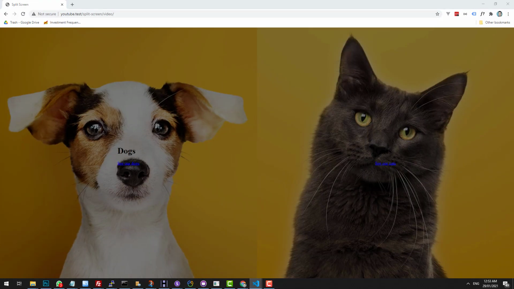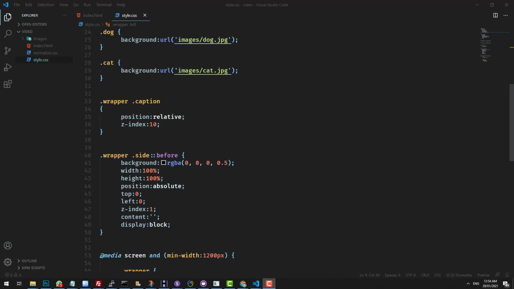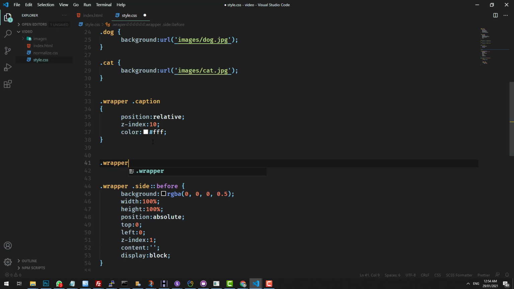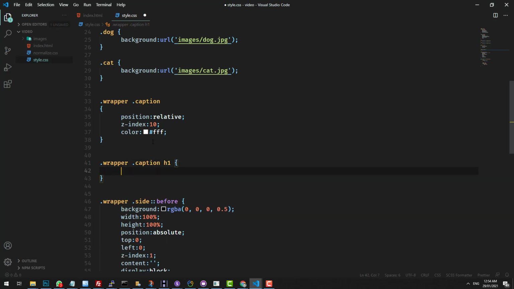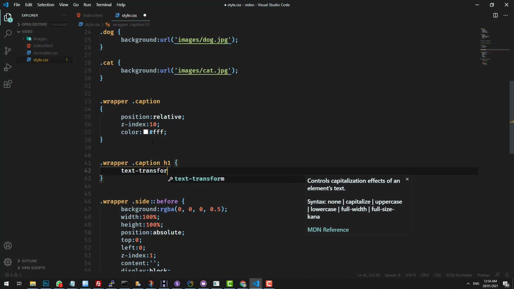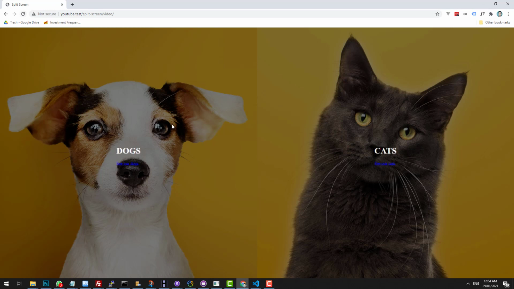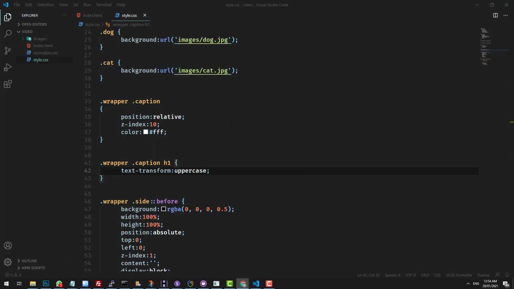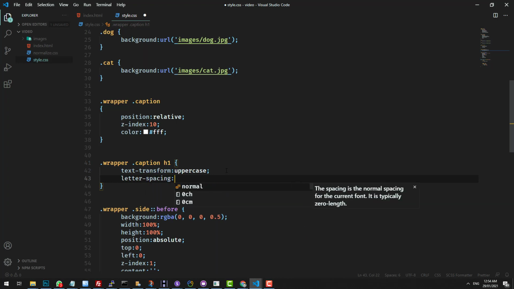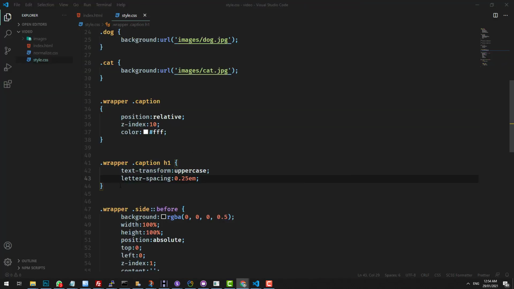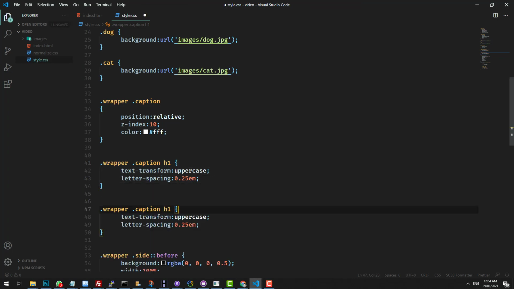Okay, so we'll go back into our code, go down to caption, and let's just make the color white. And we'll also then target the H1, wrapper caption H1. We'll make that uppercase. So how's she looking? There we go, yep. And let's just do a bit of letter spacing for the H1, maybe 0.25 EM. Okay, and then we want to target the button as well. So let's just target the button.